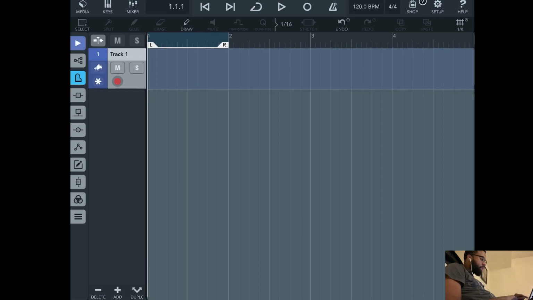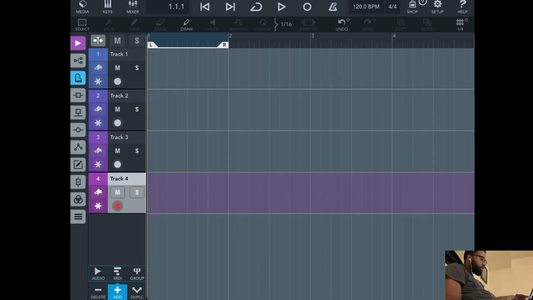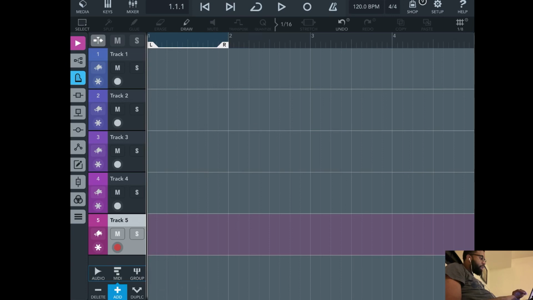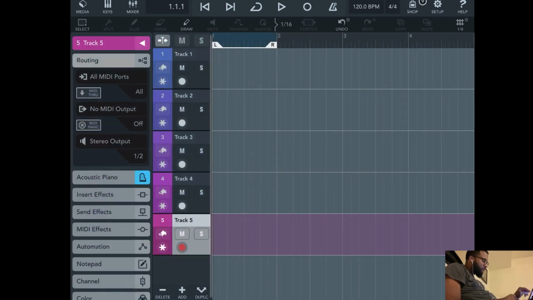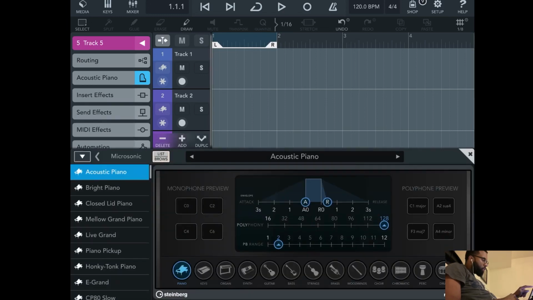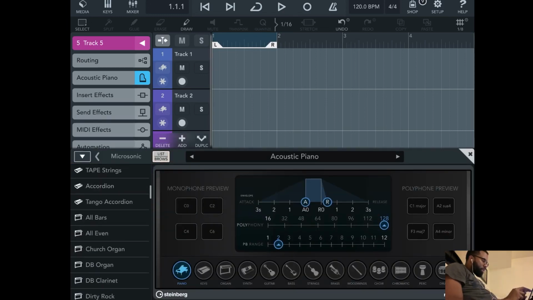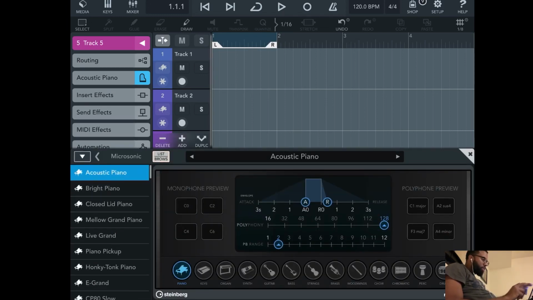What I like to do is create some MIDI tracks. So I'm going to create, let's say, 3, 4, 5. Start with 5. See routing, looks like input, output. And we'll go to piano. That's some incredible sound that's built into there.